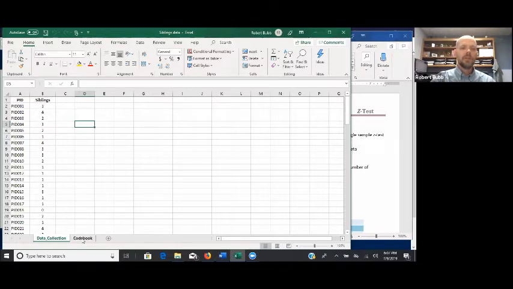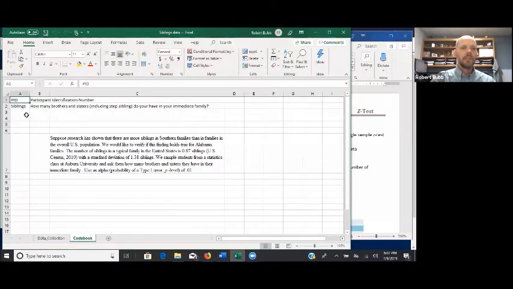If you go down to the code book, you'll get a description of that variable. In this particular case, it looks like it's how many brothers and sisters, including step siblings, do you have in your immediate family? This was a question that was asked of all of you at the beginning of the semester. I combined your data with the data from last semester.